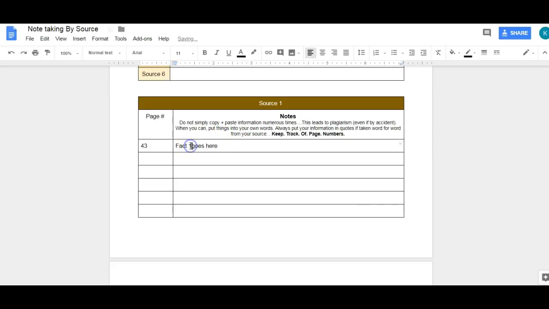So fact 1 goes here. You're reading, you're reading, you're reading. Okay, I found another fact that I want to include. Fact 2, blah, blah, blah. Okay, and this is on page 45. All right, and then you're reading it again, and oh, wait, I found another bit of information.